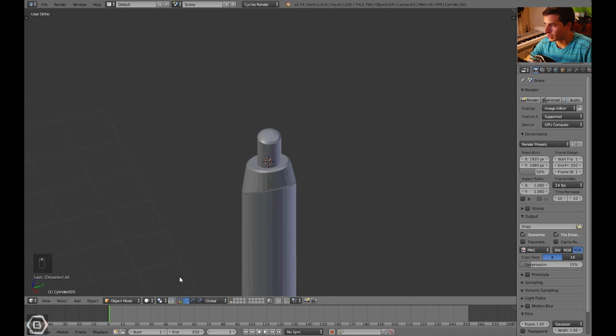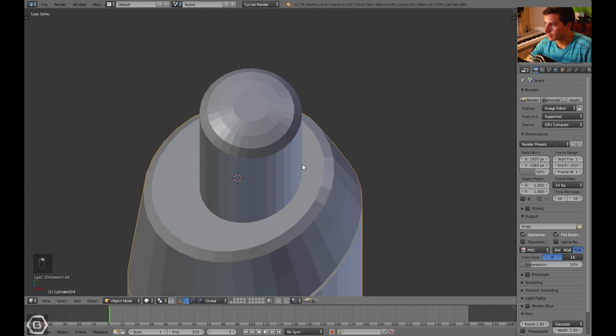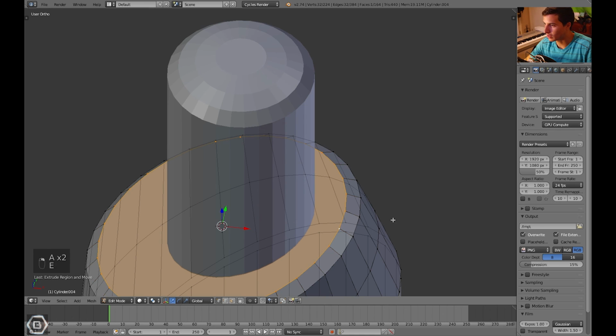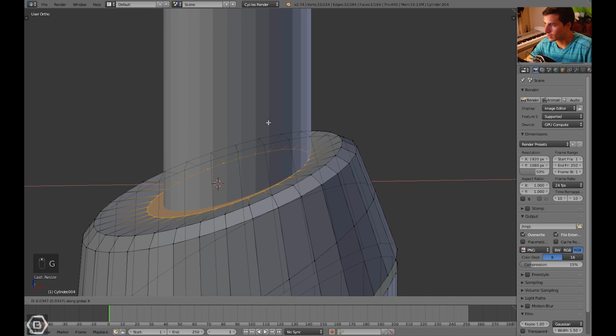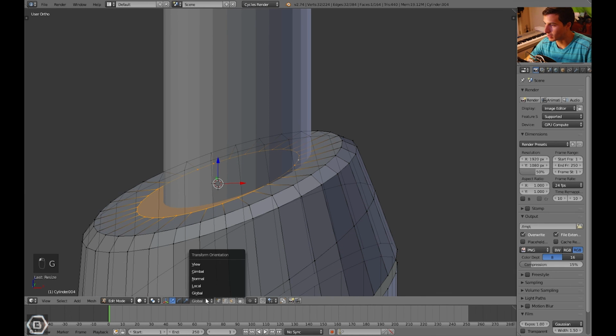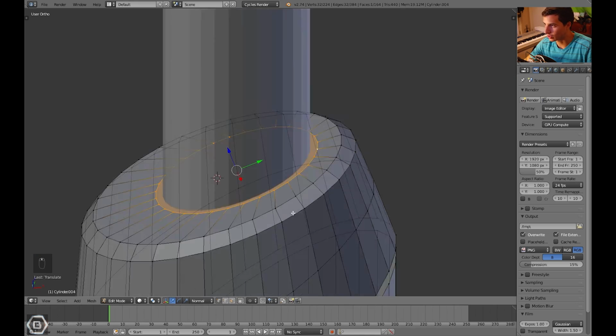Alright, so now that we've done all that, let's move on to extruding right here. And see, if we move this, it'll go down into it. So we want to move on the normal and press G and Y twice, and that will keep it straight on its path, which is perfect.